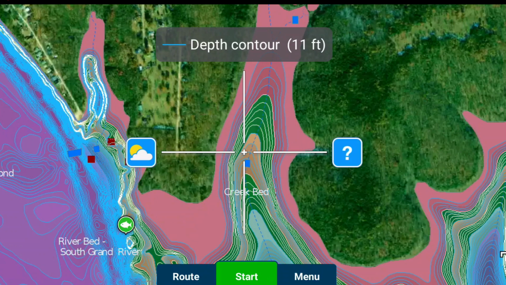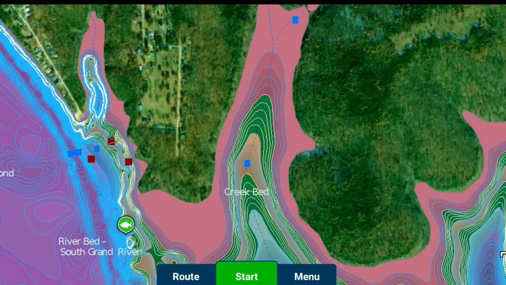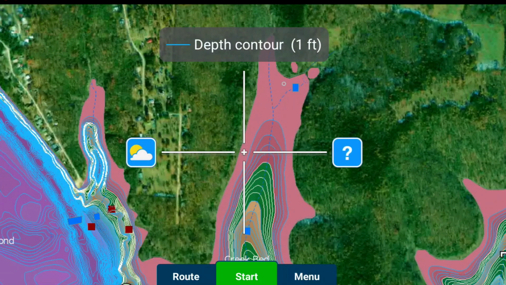These large flats are awesome spots. Secondary points or main lake points, if you can really get them that close to shore. Secondary points. All of those are good, viable locations to locate bass at this time of year.